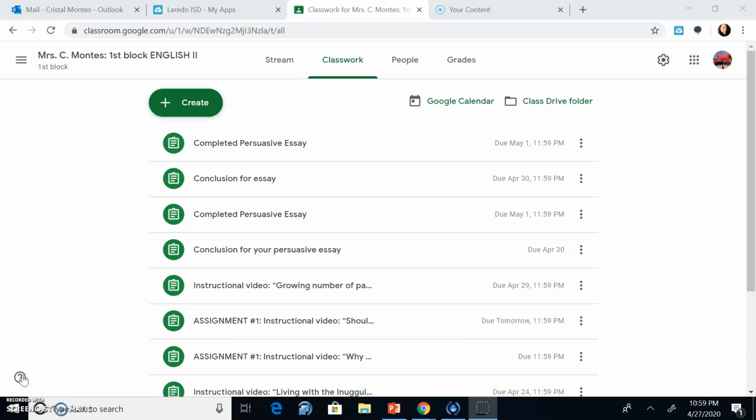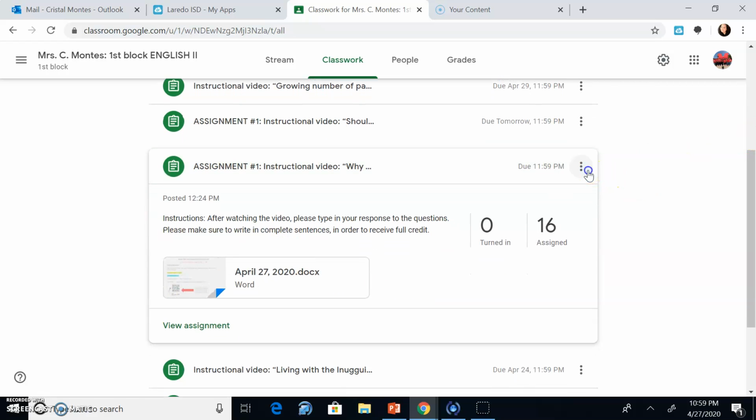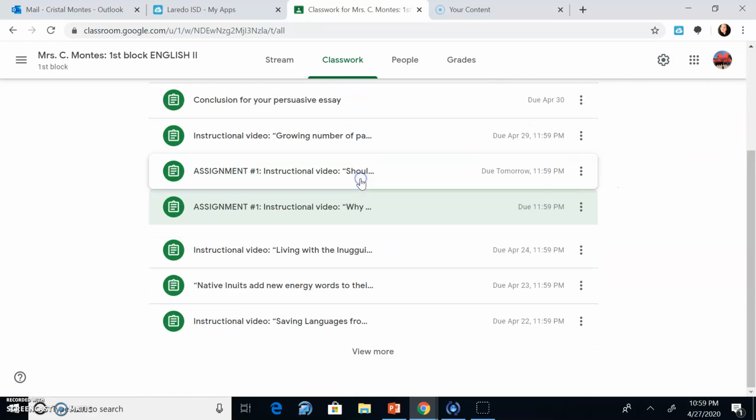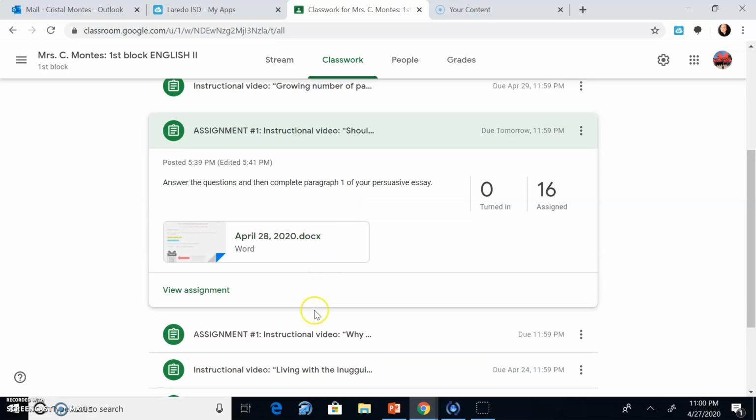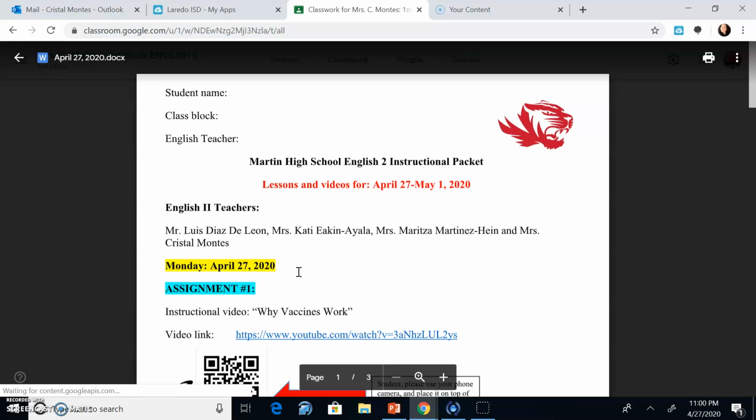This week we're going to be going over persuasive writing, specifically persuasive essay writing, just like we did in class. So for this week we're going to start with right here. So let me open up the assignment. Let me see if I can view it here. Yes. This one. Okay. So for this part, it is a 2-in-1 assignment.